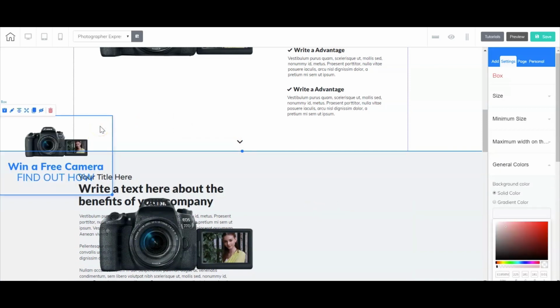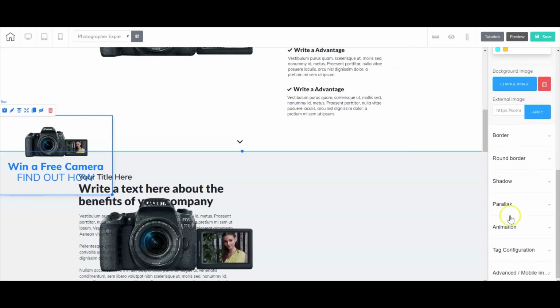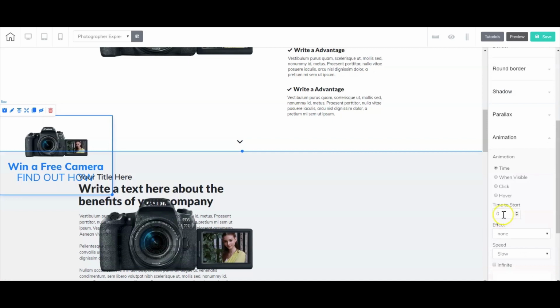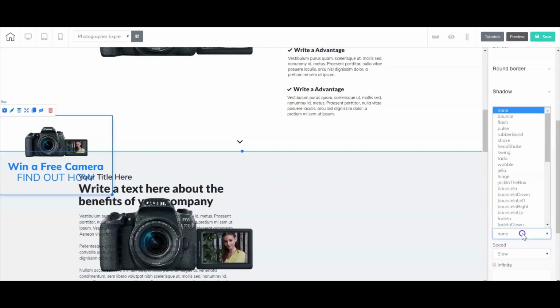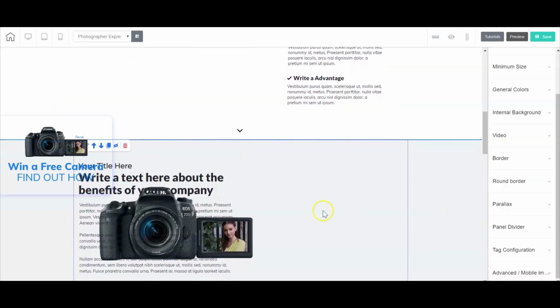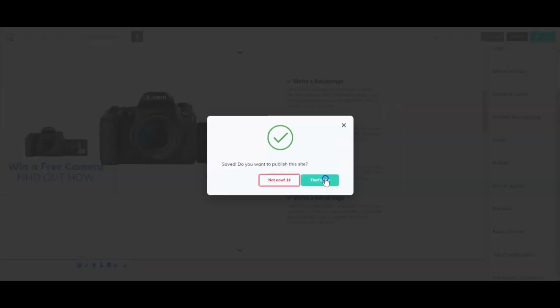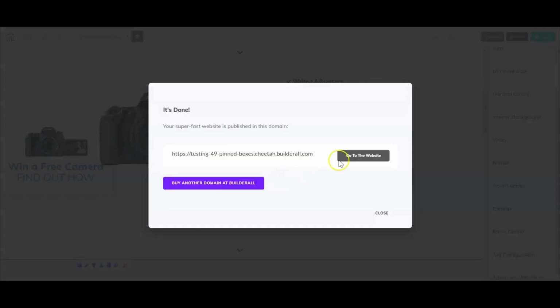Now, when you thought it was all done, there's one more thing I want to do. I want to right click on this and go down to animation. And here I'm going to set the timer so that it shows up in 10 seconds. And how is it going to show up? It's going to fade in, and it's going to fade in slow. Okay. So now let's go up to the very top here, select save, and let's go take a look at what we got.